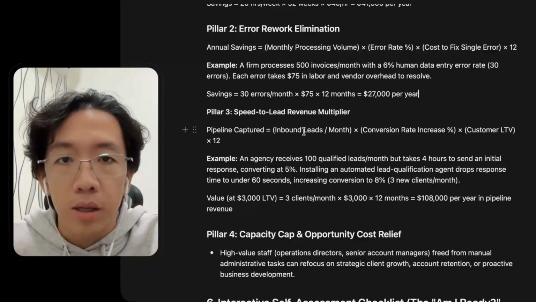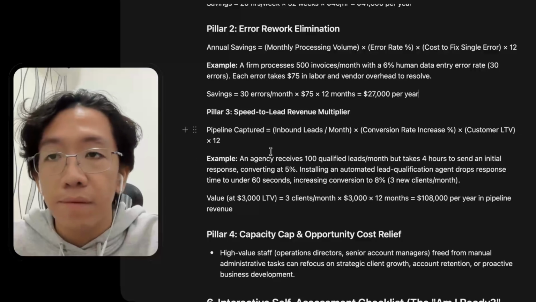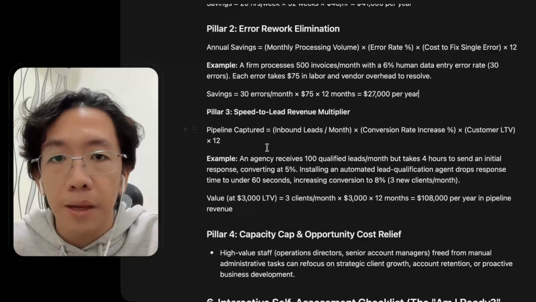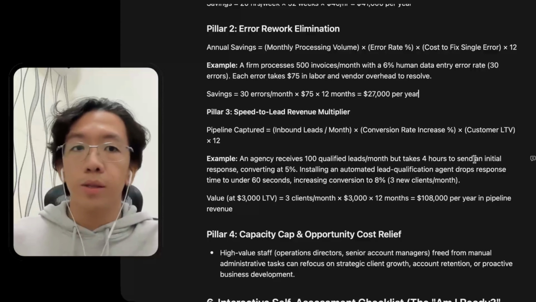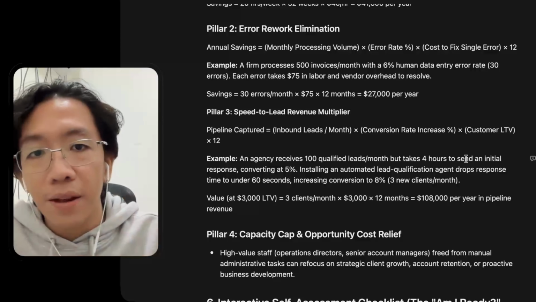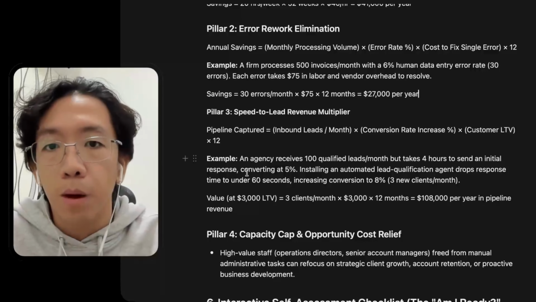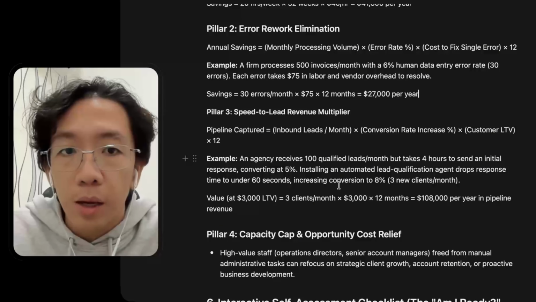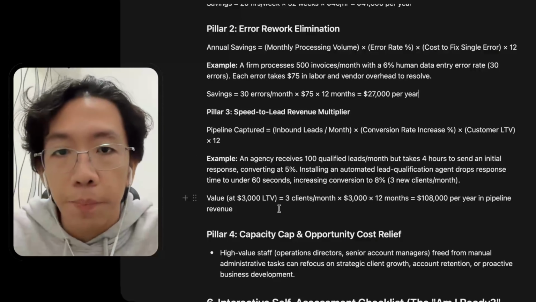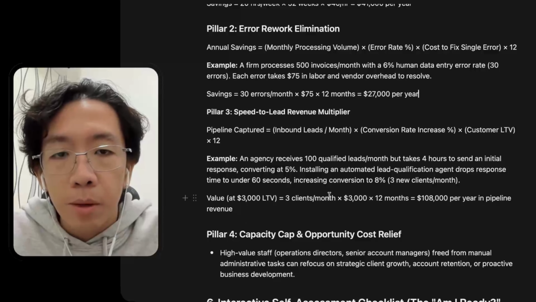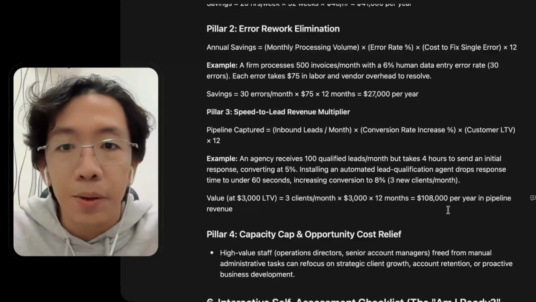Then pillar 3, we have the speed-to-lead revenue multiplier. Pipeline captured is equal to inbound leads per month times conversion rate increase times customer LTV times 12. Again, an example: an agency receives 100 qualified leads per month but takes 4 hours to send an initial response, converting at 5%. Installing an automated lead qualification agent drops response time to under 60 seconds, which increases conversion to 8%, which is 3 new clients per month. So we have 3 clients per month times $3,000 times 12, which is $108,000 per year in pipeline revenue.